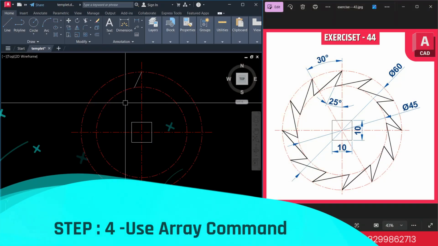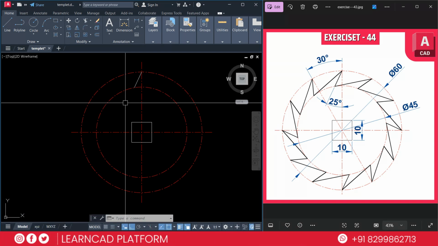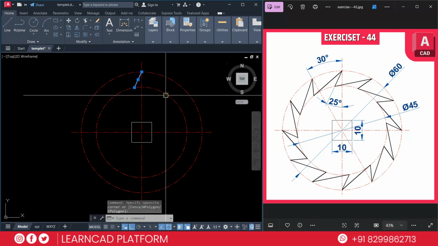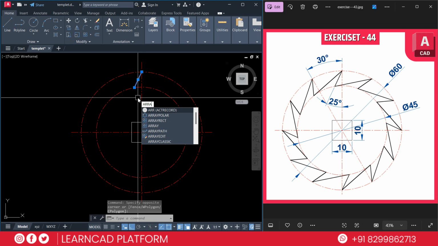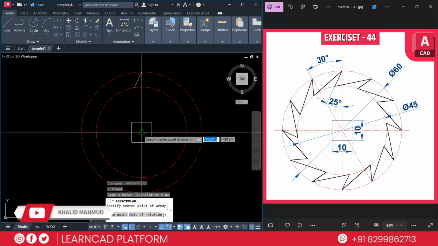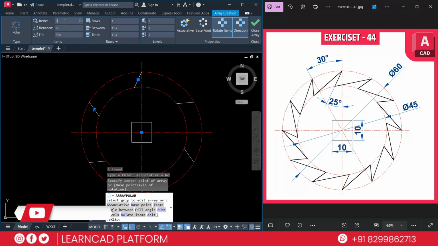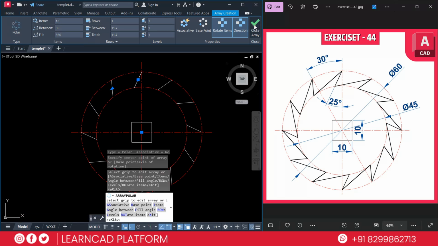Now step 4. Use the array command. We will use a polar array command to repeat this triangle around the circle. If you count this one from 1, 2, 3, 4, 5, 6, 7, 8, 9, 10, 11, 12. So you can select this one. Use ARRAY, array polar. Select the center point and put a value of 12 items. Press enter. Now close this array.